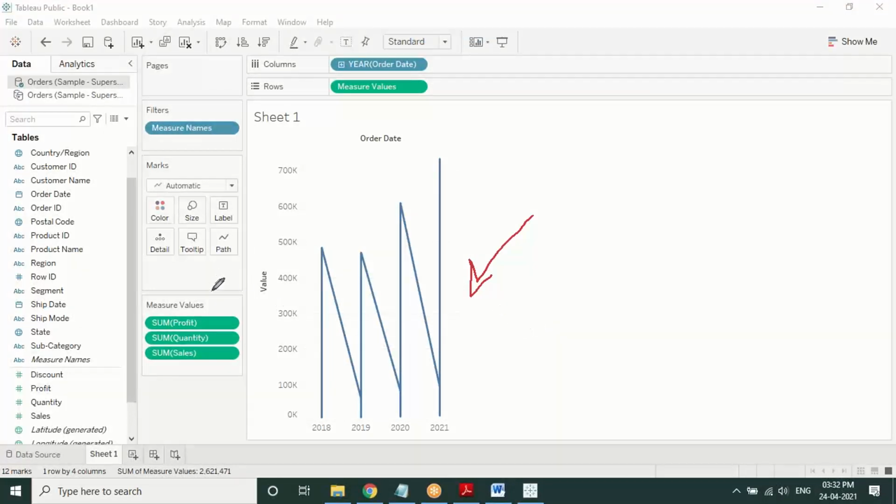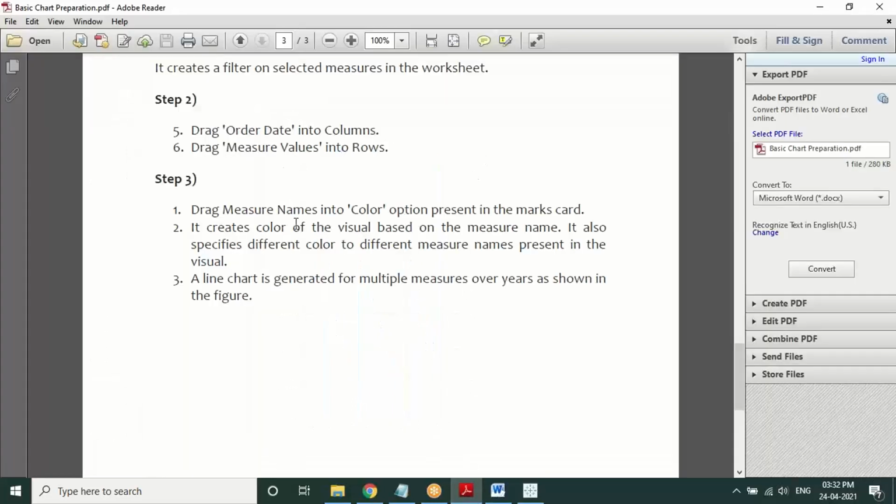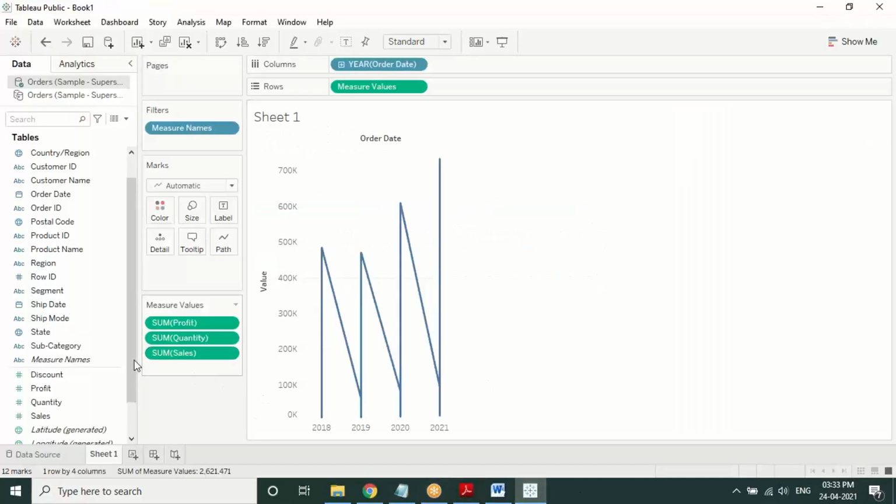But this is not appropriate, because we specified it to display the three fields, that is the profit, quantity and sale, but it is only showing us the sales by default, which is not the right way of doing it. So for that we have to do a few more steps to make it appropriate. Let's see what to do. The third step here is taking the measure names into the color option on your marks card. So now just place your measure names on the color. Please see this on your marks card, you can just drag and drop.